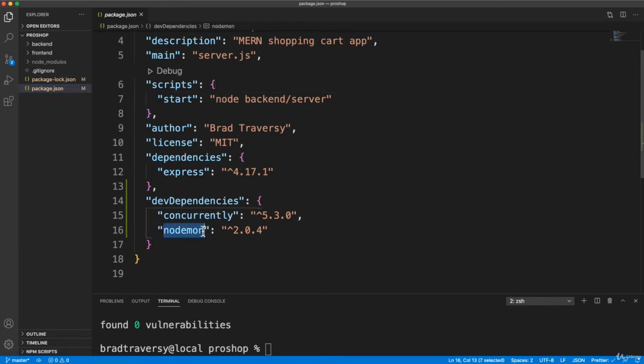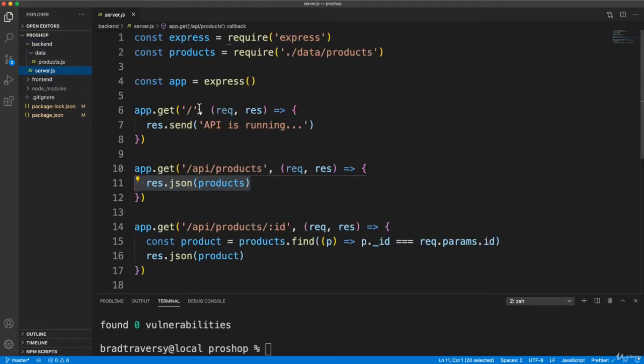Now, Nodemon is a tool that we can use to constantly watch our server so that we don't have to keep restarting it. Because if we don't use something like Nodemon, I mean, there's other things you can use as well, but if we don't use anything, then every time we make a change to server.js, we have to keep restarting the server.